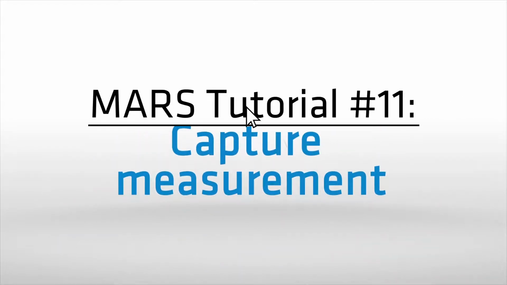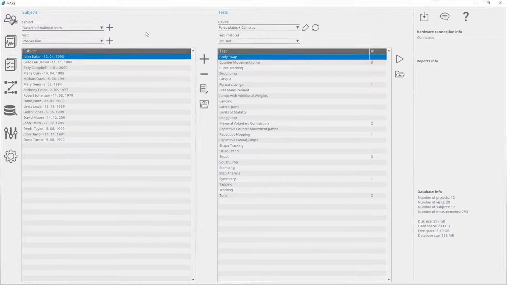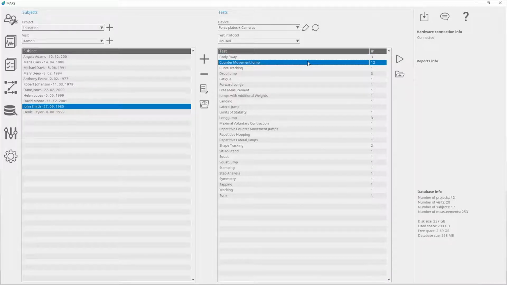Capture Measurement is used to acquire measurements for different tests. Before opening Capture Measurement, you have to select a project, a visit, a subject, and a test. To run the Capture Measurement, click on the Start button.